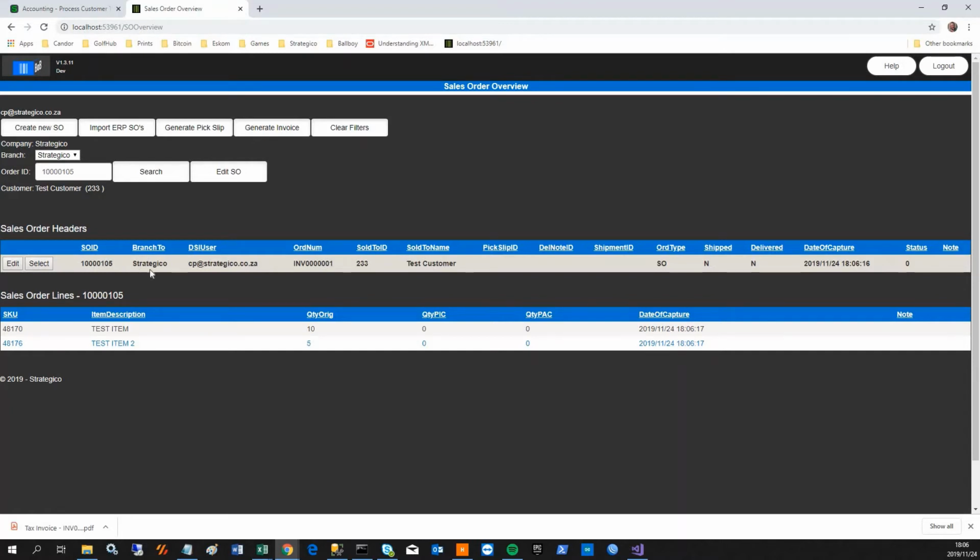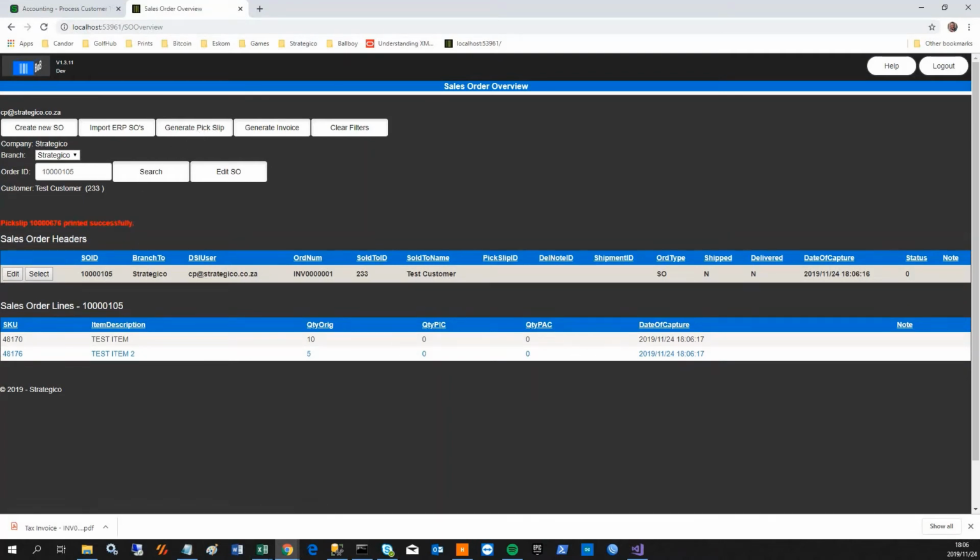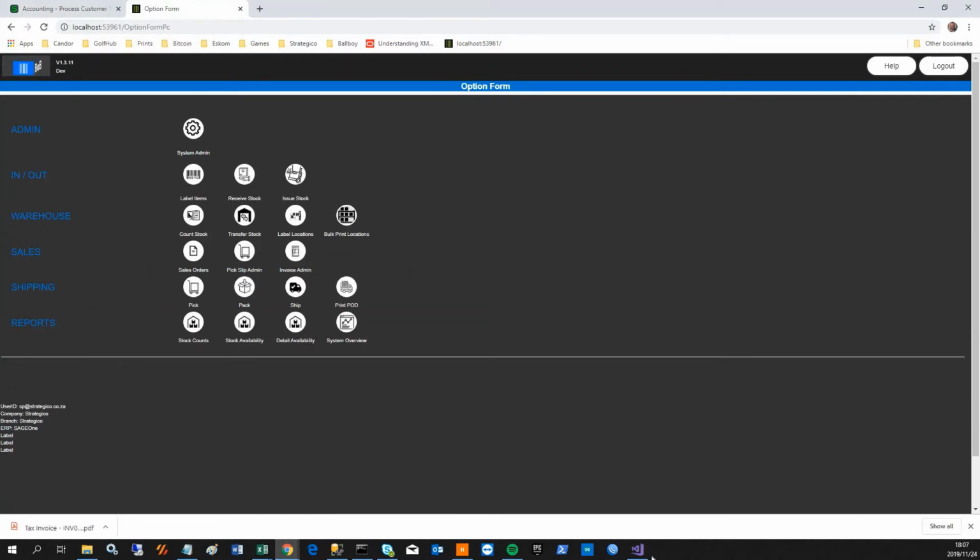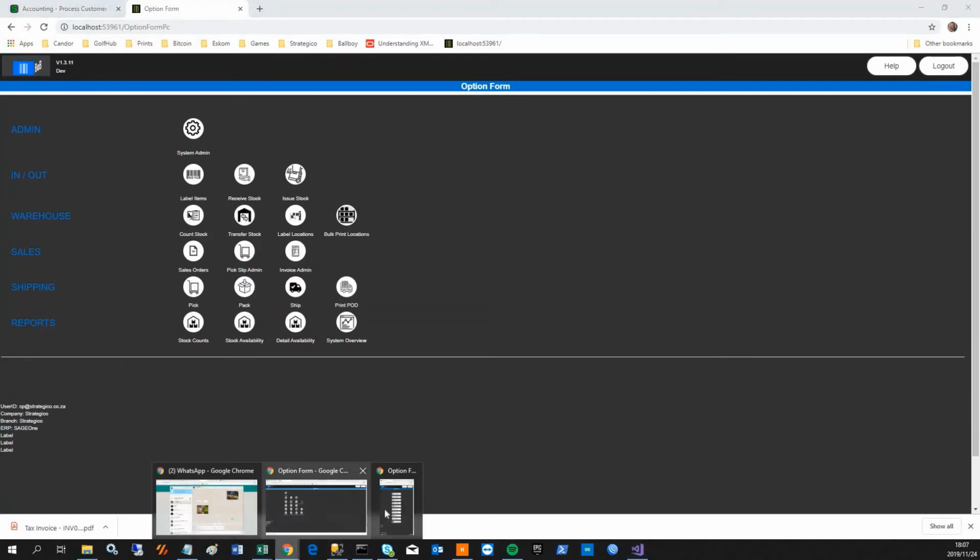So to process it further, what you need to do is once that sales order is selected, you click on generate pick slip. So it generated a pick slip for this particular sales order. That's the pick slip number. I'm just going to copy that, and then I'm going to go back to the home screen, and then I'll bring up another screen here.